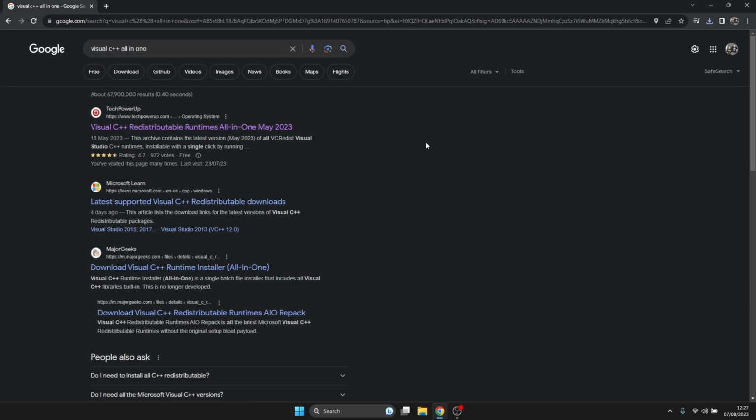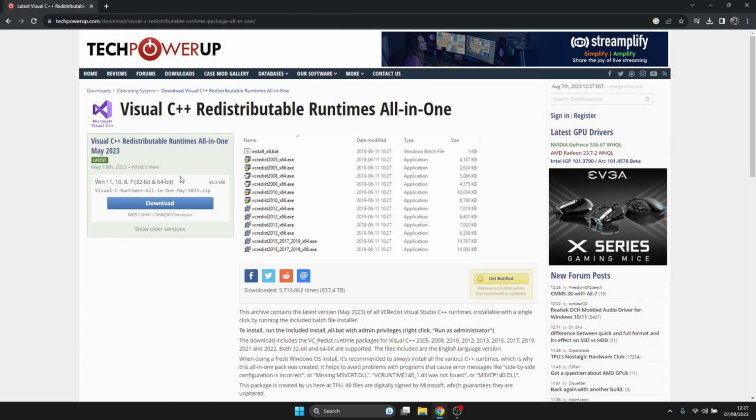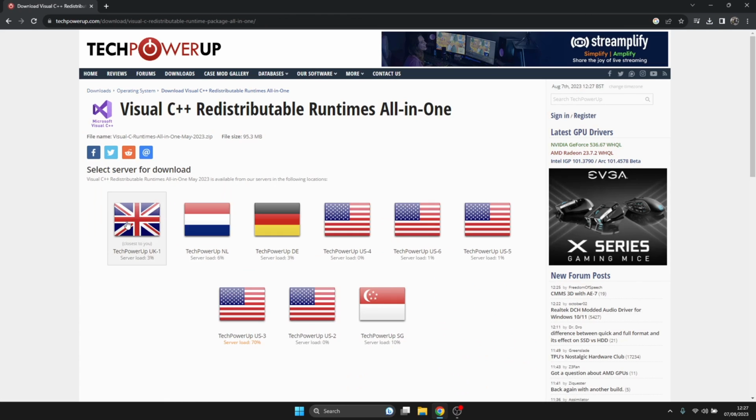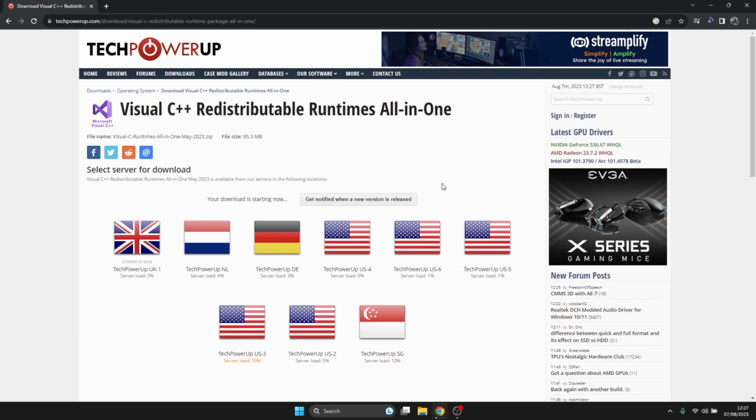And another pack which is really good for getting your games up and running a little bit smoother, and in some cases you're going to need this anyway, is the Visual C++ Redistributable Runtimes All-in-One. So this is on TechPowerUp, and I'm going to just download this. And what this does is download all of those Visual C++ Redistributables, and here we go.